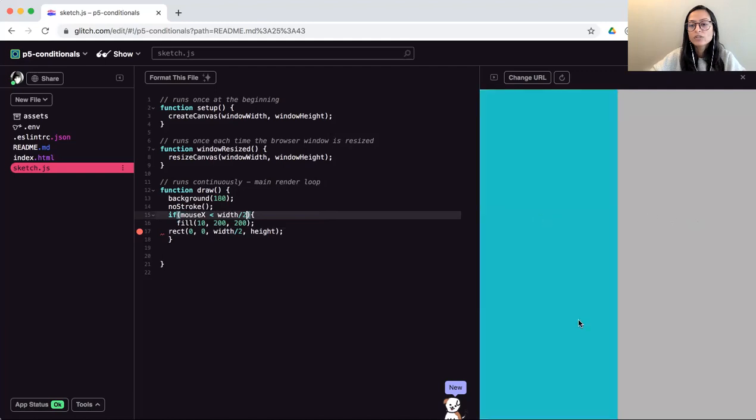If my mouse is on the left side of the canvas, it is turning blue. Otherwise, whenever it is greater than half of the width of the canvas, it disappears, right? Well, technically disappear means that it is not appearing just because the condition is not being met. So the condition is false. So that is one thing.